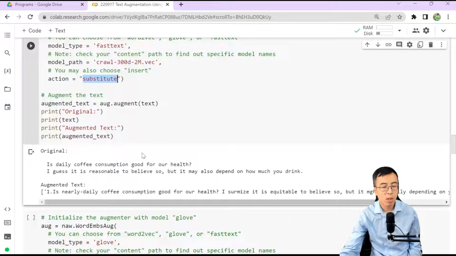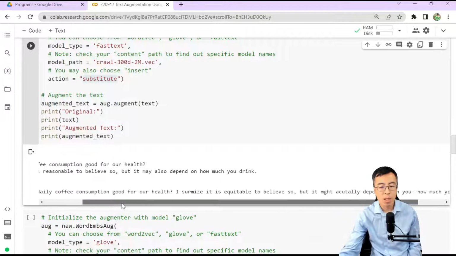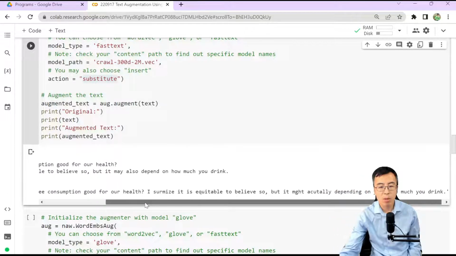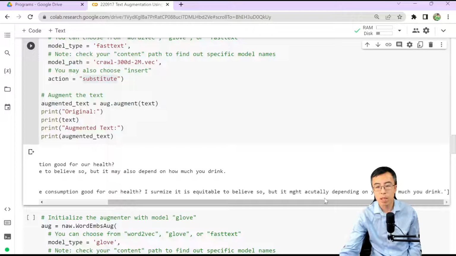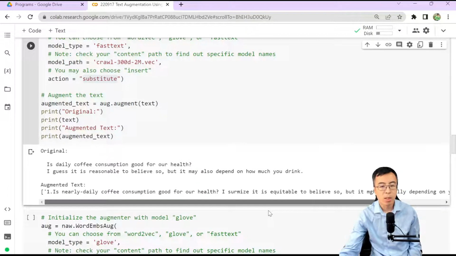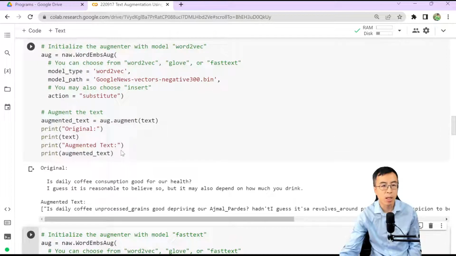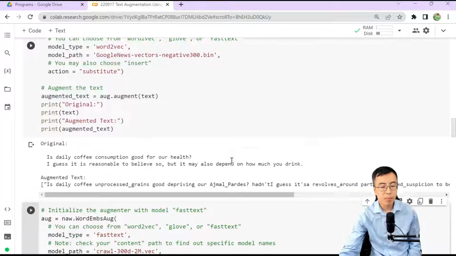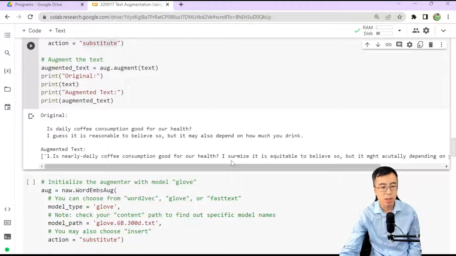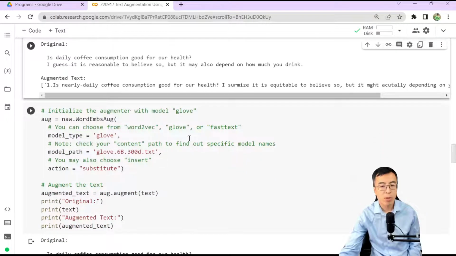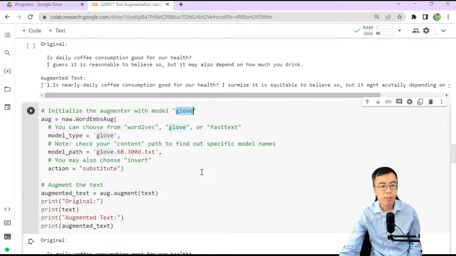Again, let's take a look at the augmented text. Is nearly daily coffee consumption good for our health? I surmise it is equitable to believe so, but it might actually depend on how much you drink. It seems a little more coherent compared to the previous augmented text generated by the word2vec, but still some randomness there. And now let's try out the third model, the GloVe model.